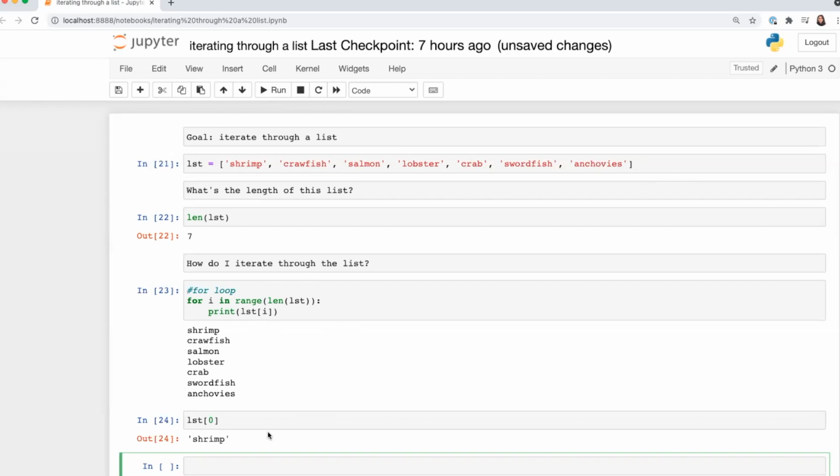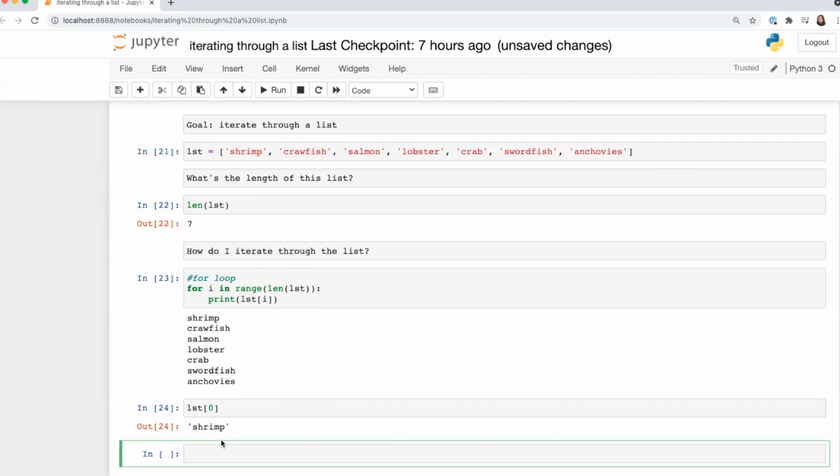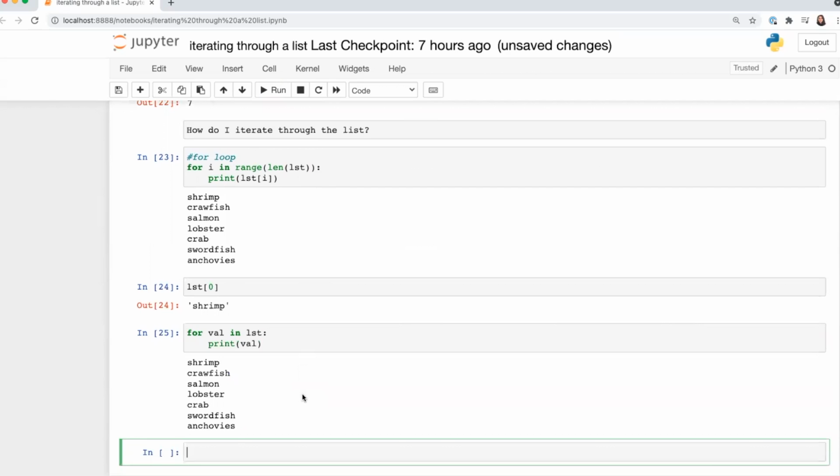Now, this isn't the only way to iterate through the list. You can also say for val in lst, print val. Okay, let's try this out. Cool, it does the same thing. So this is actually not going through and finding each index and then returning the element at the index. It's just iterating through each element automatically, just saying, what's the element? Just print it out. Next element, print it out.